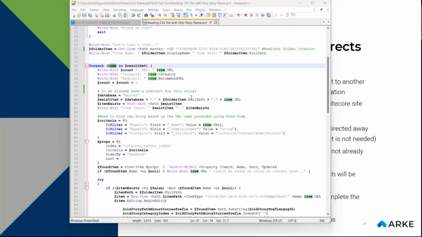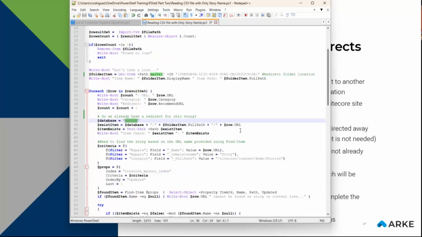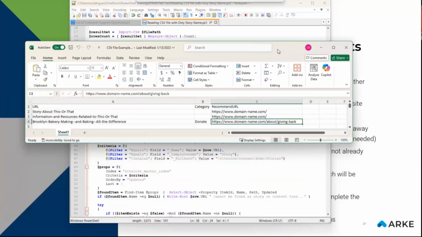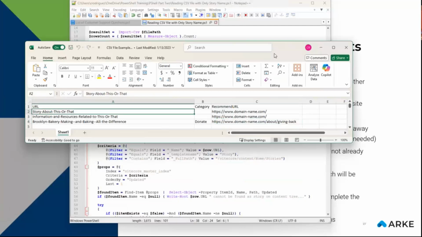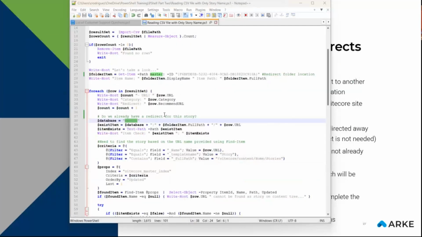So my first question is, do we already have a redirect for this story? I set the database to master, which is where I'm going to do all this evaluating. The folder item is where the redirect folder is. And I'm naming the redirect by the name of the story that I'm redirecting from, so I expect it to be this name. It's going to check whether the redirect exists by doing this test path, and if it exists, I spit that out to the output. I am going to use it later, whether I determine to create a redirect or not.